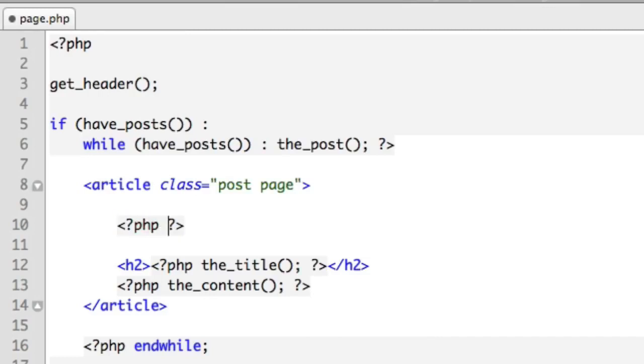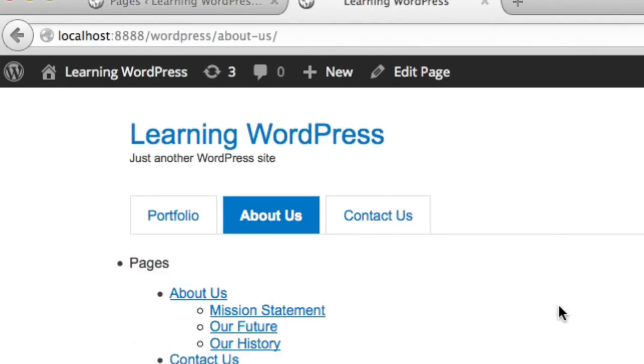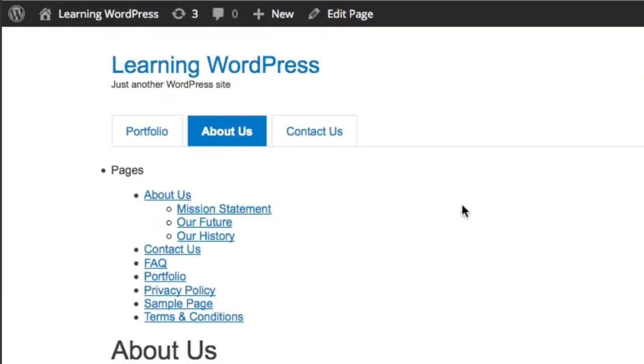Drop into PHP, and we want to use a WordPress function named wp_list_pages. If we refresh, we can see that a list of every page on the website is being output, which we do not want. We only want to output links to children pages relative to the current page that we're viewing. So right now we're viewing the About Us page.